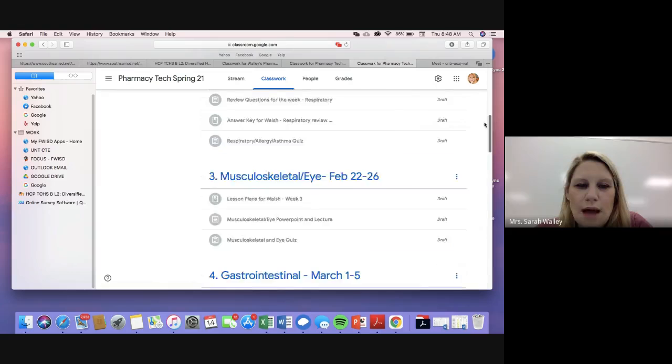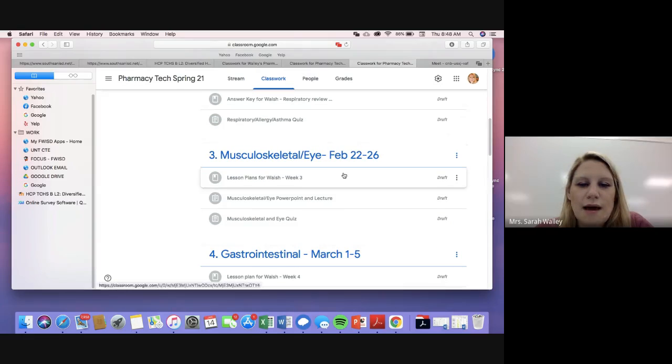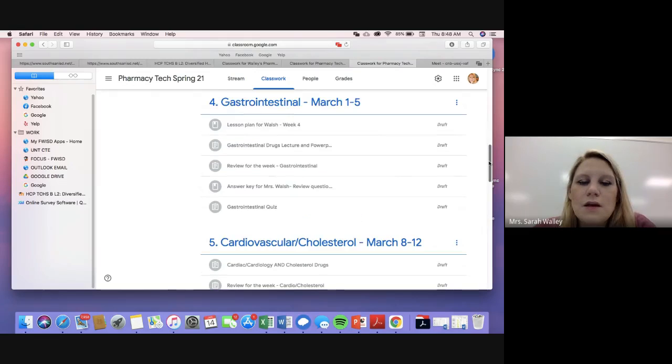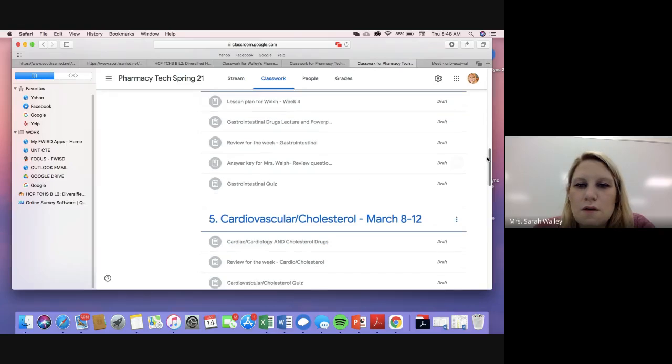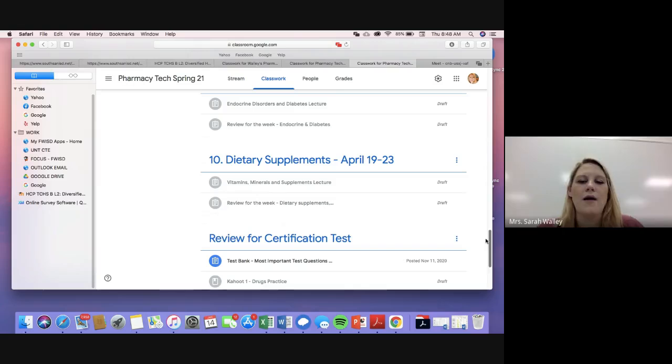Some weeks you don't have review questions. The week we do musculoskeletal and eye, there just weren't any good review questions for that. So you just have a quiz to go through for that. The quizzes all are 10 questions. But then we pick back up on review for this week. And that's what we're going to do the first 10 weeks that I'm out.